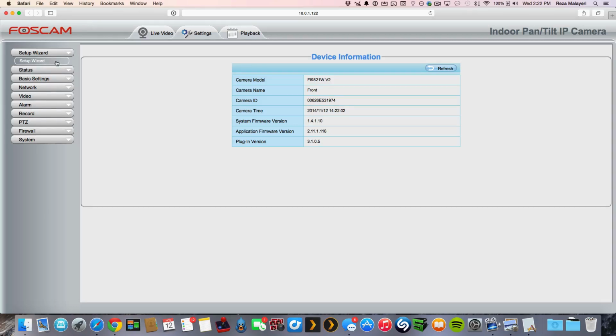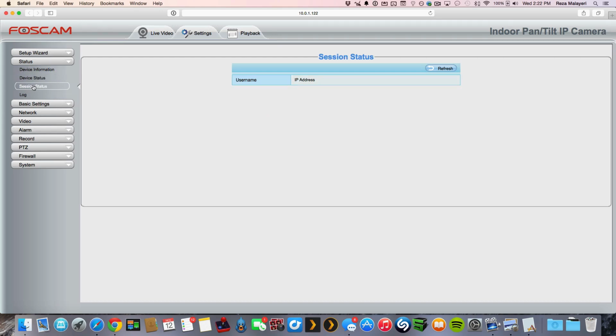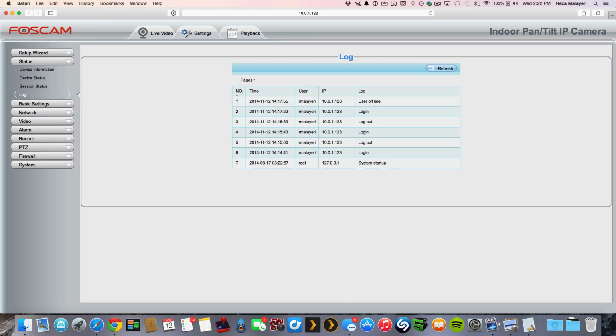You have the setup wizard that walks you through some stuff. Over here we have the device information, including the camera model, what I've named it, its ID, and some other details as far as the firmware and plugin version. I can see the status of everything I got going on, if I have an SD card in or not, all of the settings I have, including Wi-Fi and the IR night vision, session status, all that good stuff. I have logs here. I can see everything that's happened in my camera.